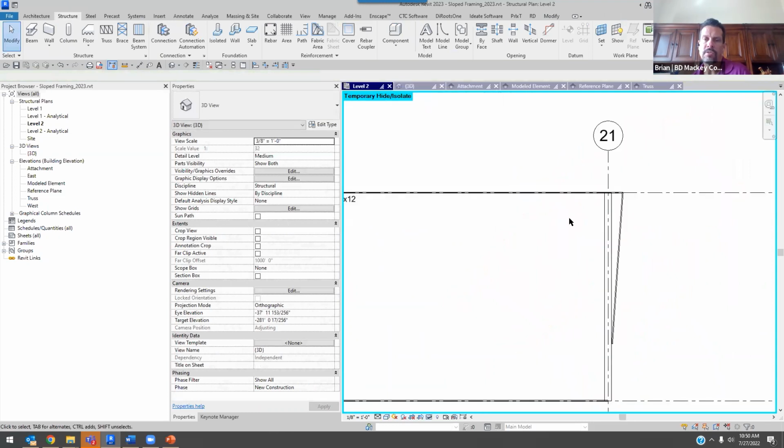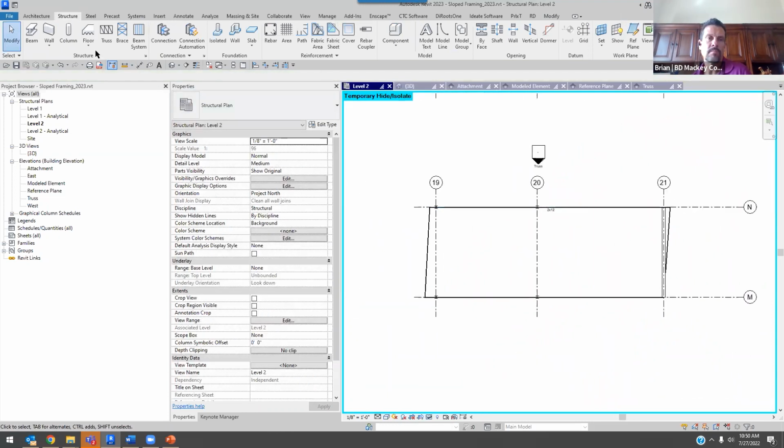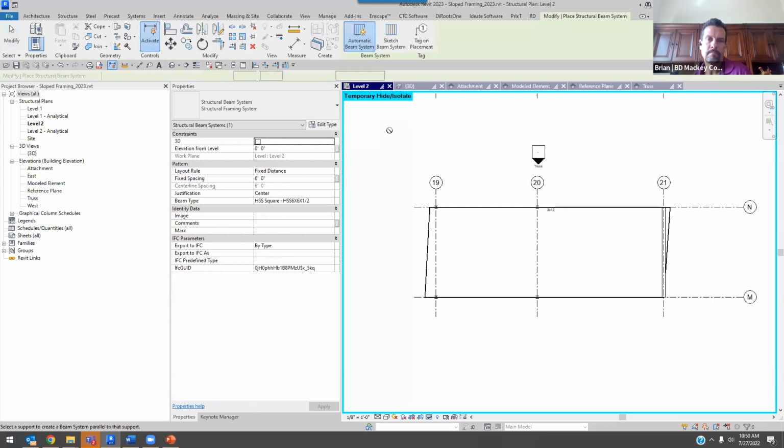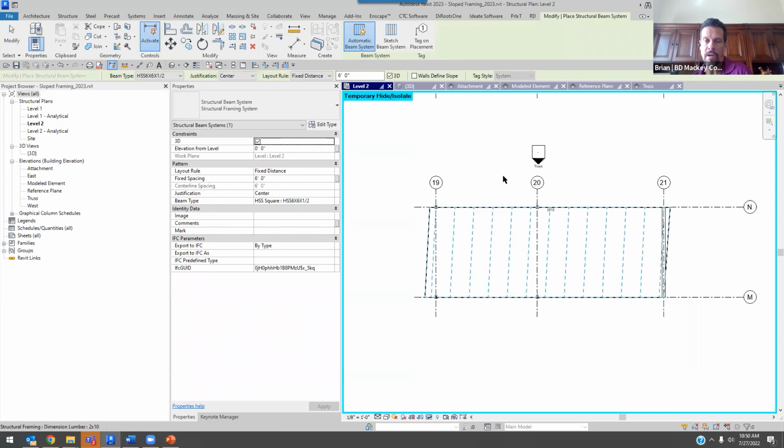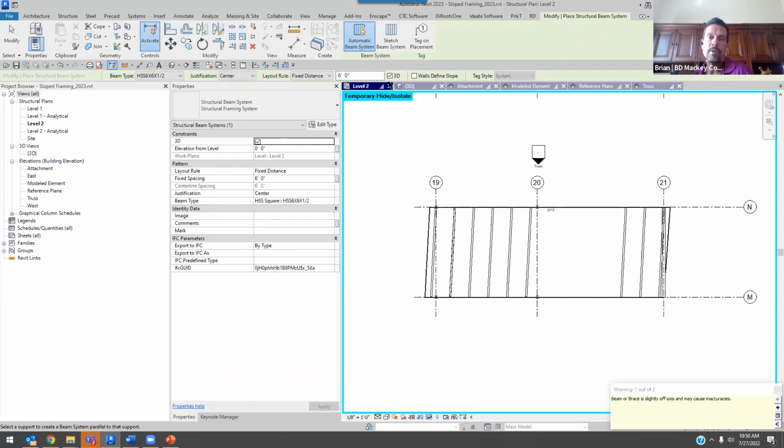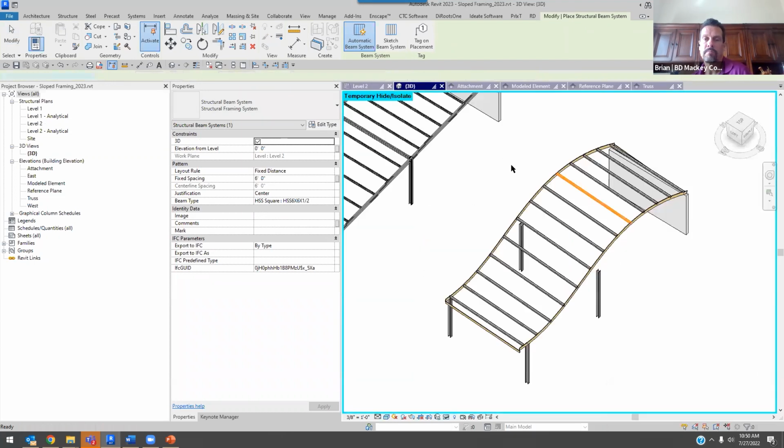Now, if I go back to level 2 and I go do a beam system, automatic sketch, I do want to check the 3D button to make sure the 3D button's there. I'm going to turn off the walls define slope. I'm going to go ahead and do it this direction. Sweet, they're going to be even angled. That'll be even more fun. I'm going to do this beam system. I'm going to go to my 3D view.